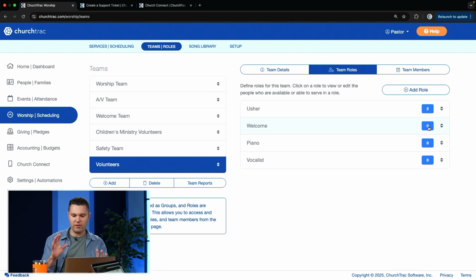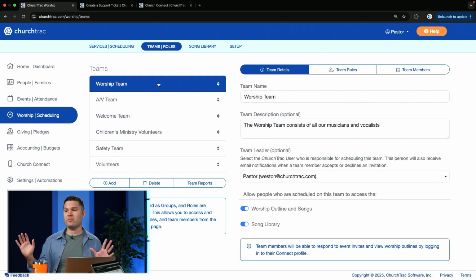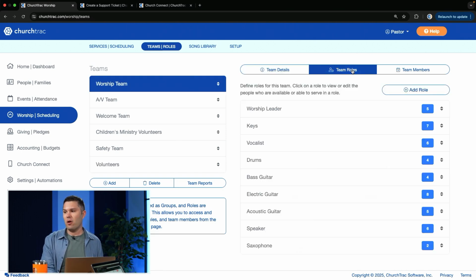And for that circumstance, I always say, just keep it easy. Maybe have just 1 or 2 teams and a handful of roles in each. Now, as you get bigger, let's say you're a larger ministry and just your worship team alone, you may have multiple different roles. Like my church, as an example, we've got a few worship leaders, a few keyboard players, some vocalists, drums, bass guitarist, electric guitar. So you get the idea. I even have a saxophone player.